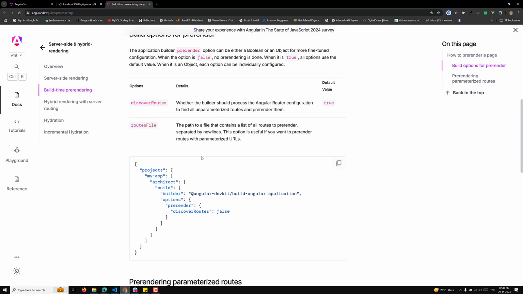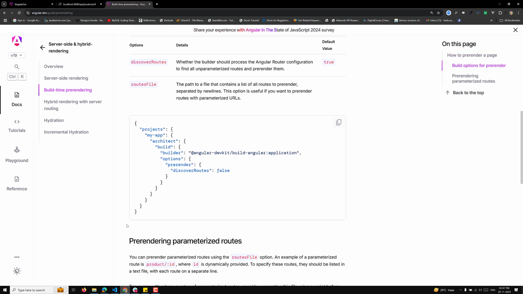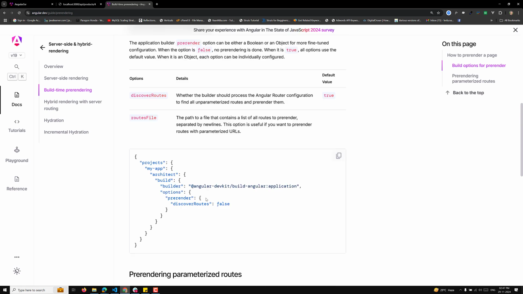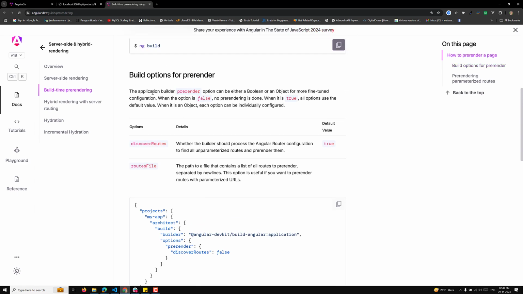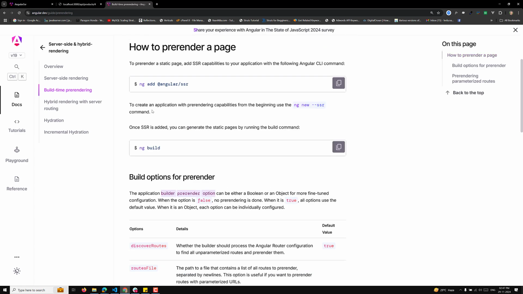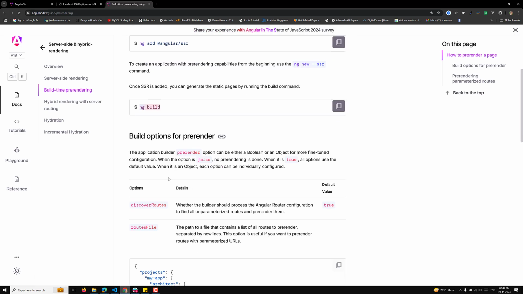Here this is our angular.json file. If you try to observe carefully, and you look at the pre-render option, by default it will be true. That means whenever you run ng build, automatically the pre-render option will be true. So all the routes that are static routes will be pre-rendered by default. That is the main thing.